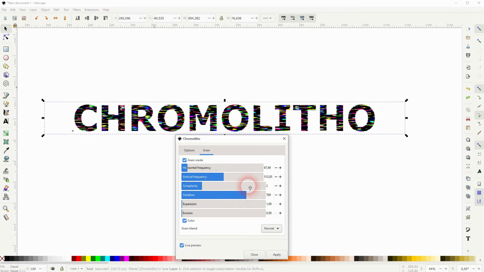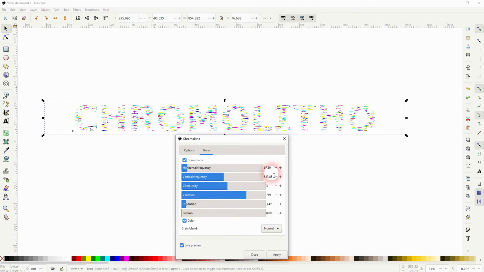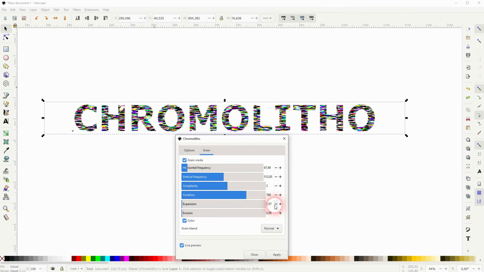But if you look at expansion and erosion, you want to keep the values low, because if you go too high, this happens. So under expansion, the text vanishes, and under erosion, the effect vanishes. It's actually best to go all the way to the left and then use the plus and minus to adjust it slightly.